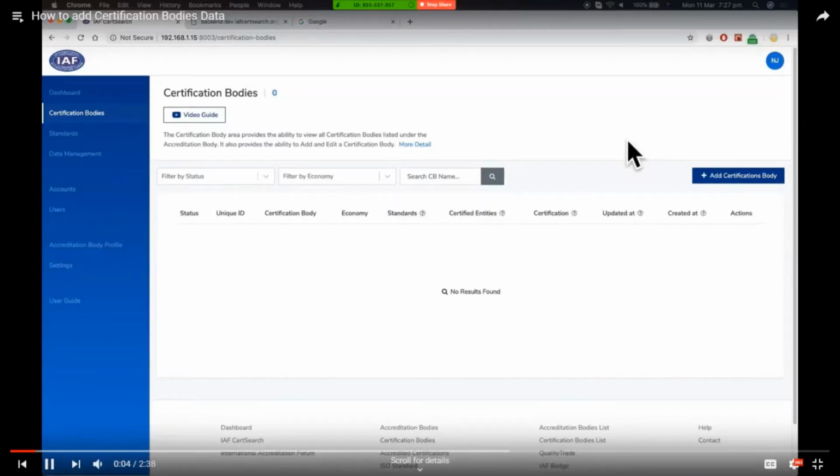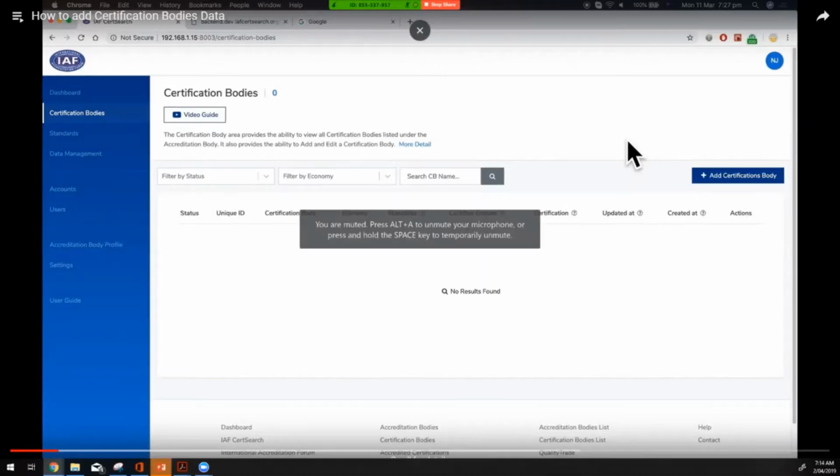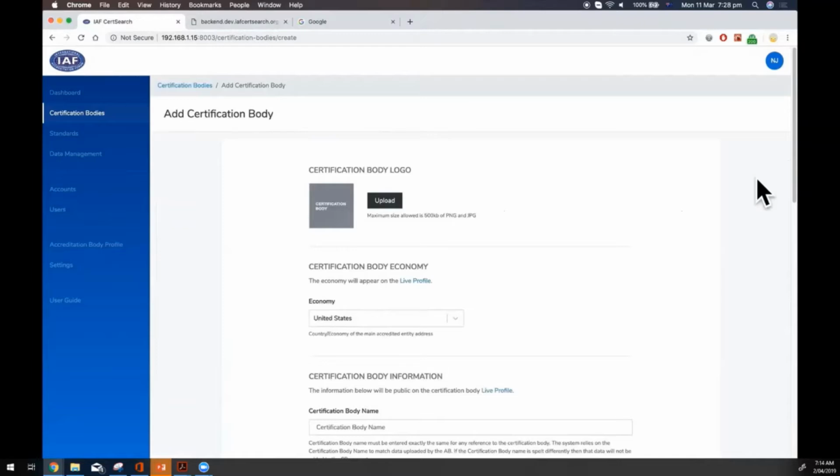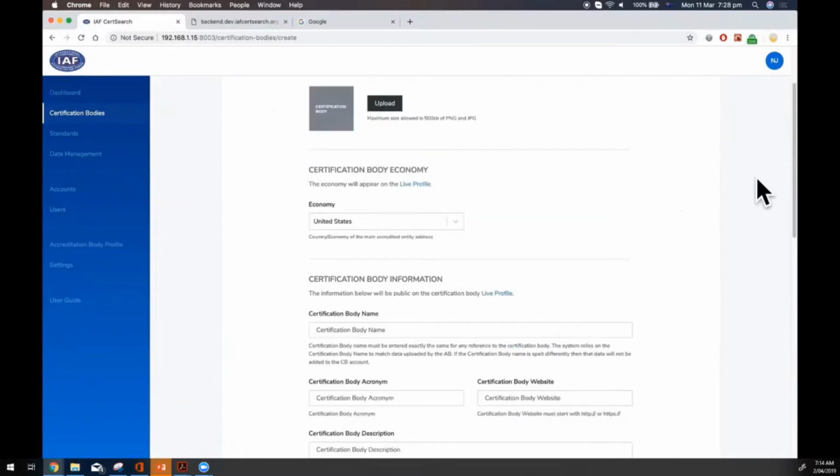This shows how to add a single certification body to the accreditation body account. If you'd like to upload multiple certification bodies, click the Upload Bulk CB list and you'll be directed to Data Management. To upload a single certification body, click the Add Certification Body button. You'll be directed to a form.